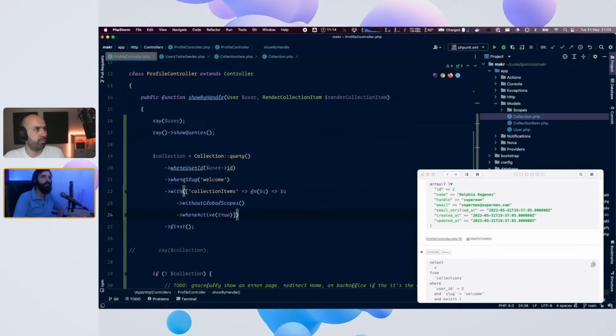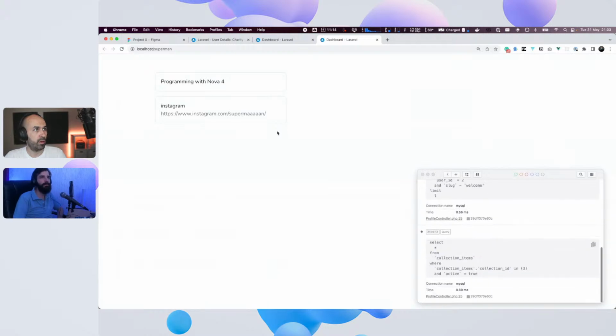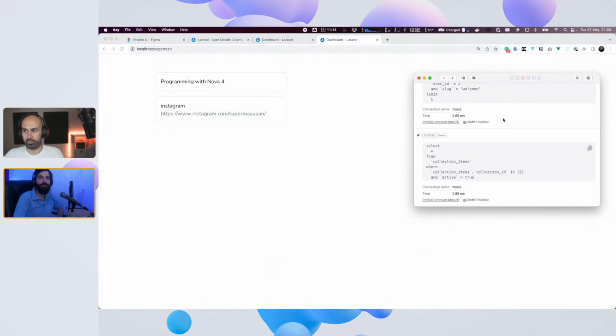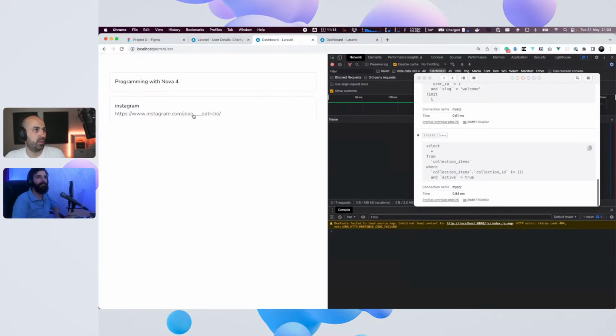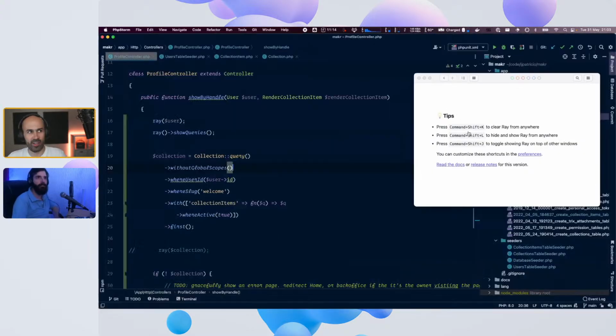It's always set. So if you move that to outside, without the global scopes, exactly. Got it. Now we got it. And the query is much simpler. So yeah, Superman, and of course still my handle, and this one has Superman. Cool. Now we got it.